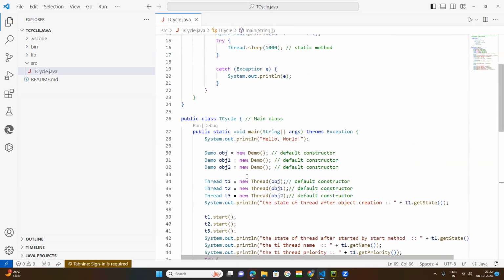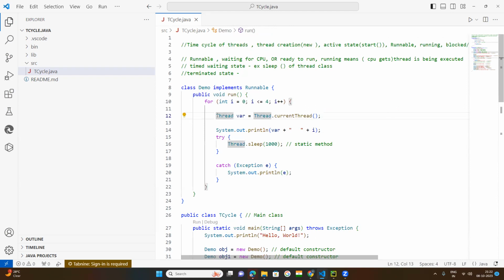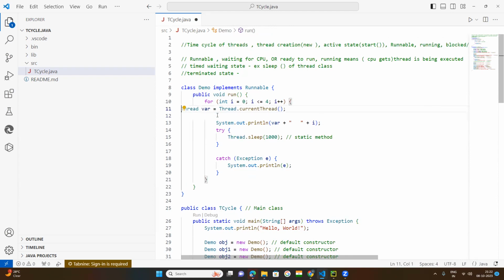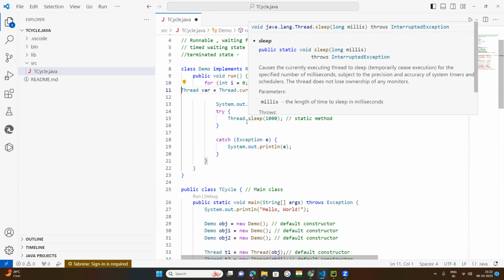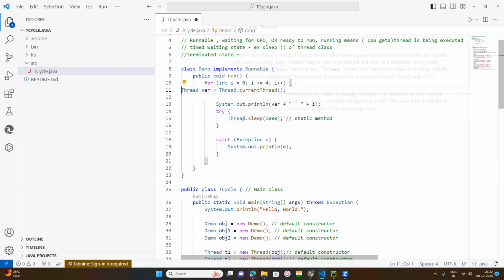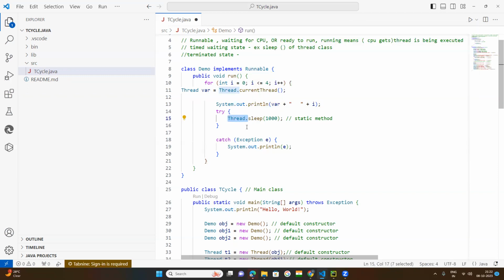Still, anything that is to be implemented in the code, anything I can explain, which is very useful to you. Whenever you want to use the sleep method, that is a static method of the Thread class, it must be kept in a try and catch block, because there may be a chance of an exception or error occurring.